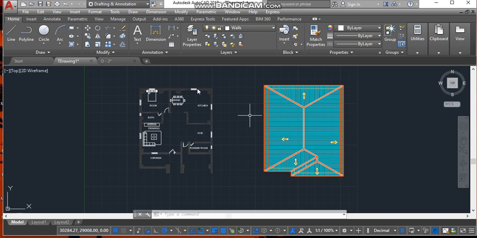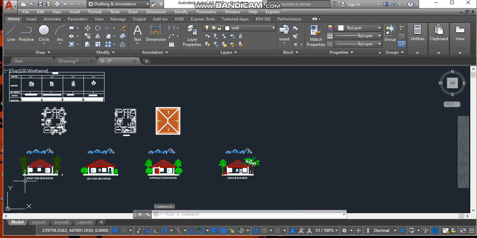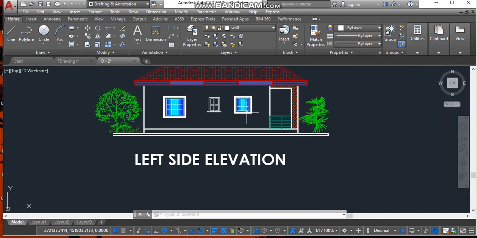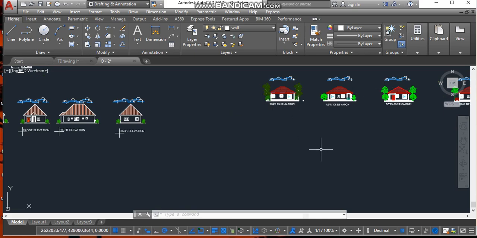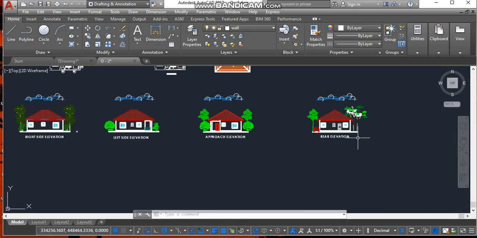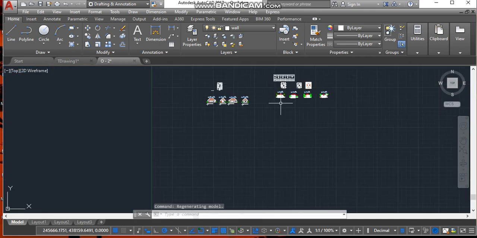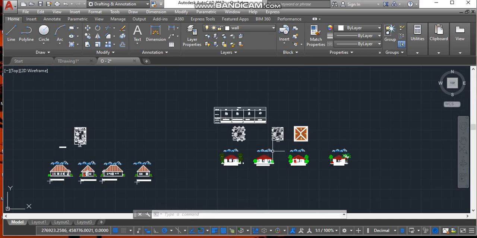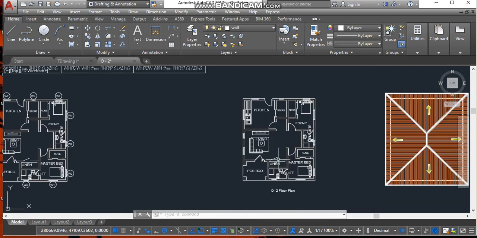What do I mean by elevations? I'll just show you one of my drawings. This is what I mean by elevation. You can see the right side view of the house, the left side, the approach, and also the elevation of the rear view of the house. Elevation simply means taking the 2D plan of the house that you've drawn and making a representation of how it's going to look when the house is being built.